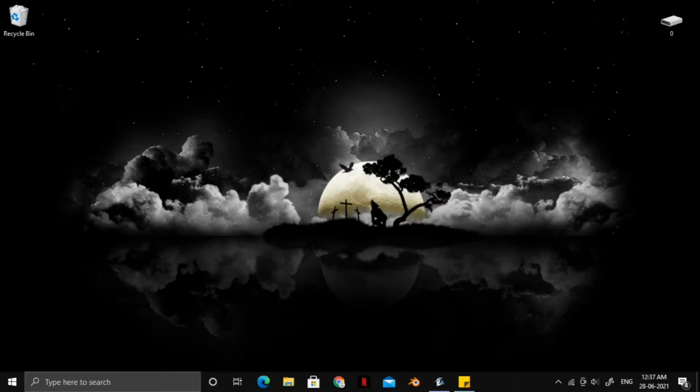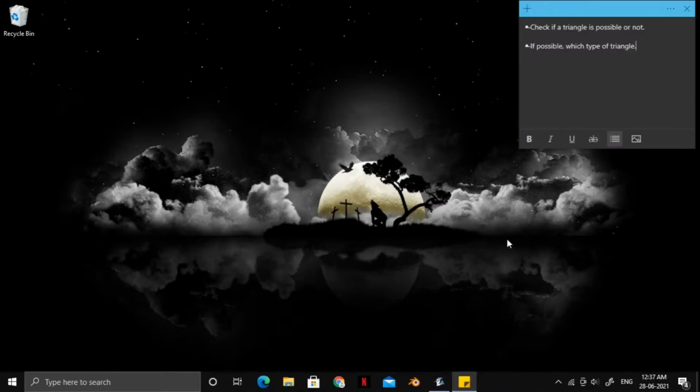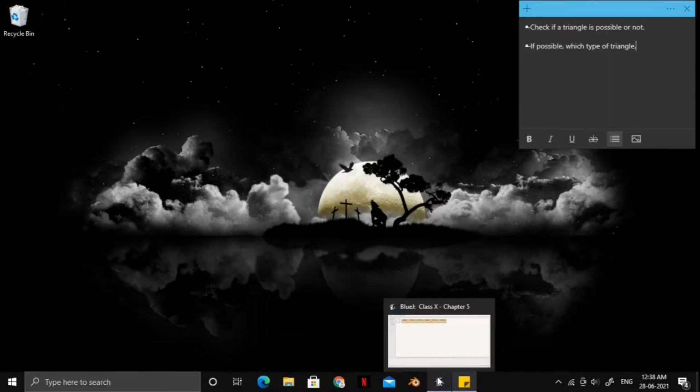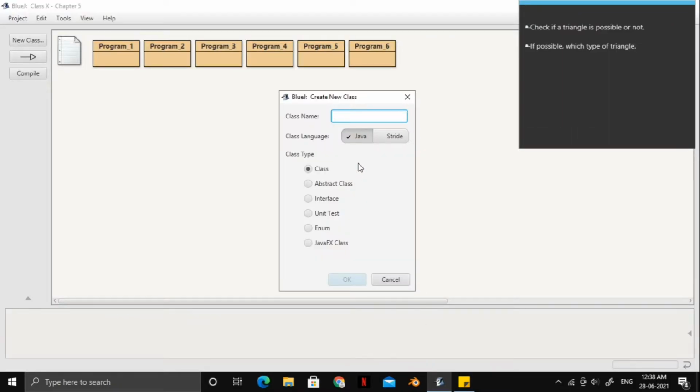So before we start coding, let's have a look at what we are exactly supposed to do. There are only two things that we'll have to do in this question. The first one is to check whether a triangle is possible or not, and the second, if possible, which type of triangle. So let's hop onto our editor, create a new class, and name it program_7.